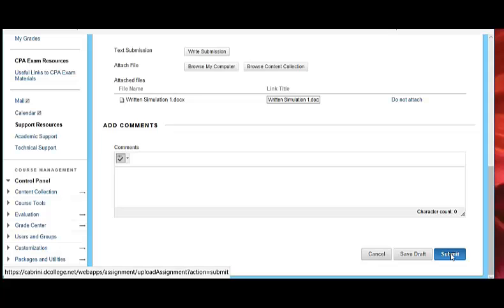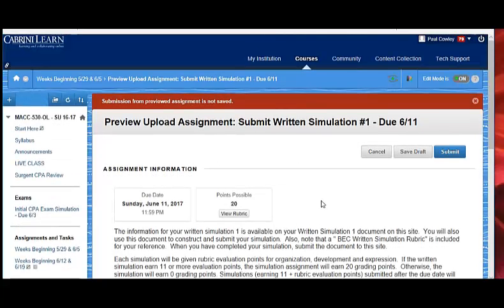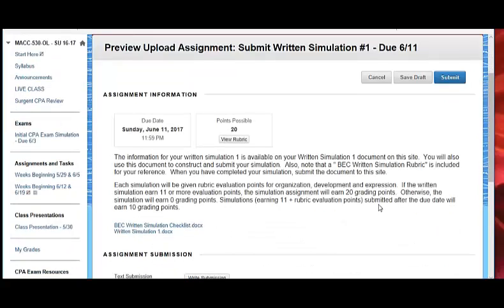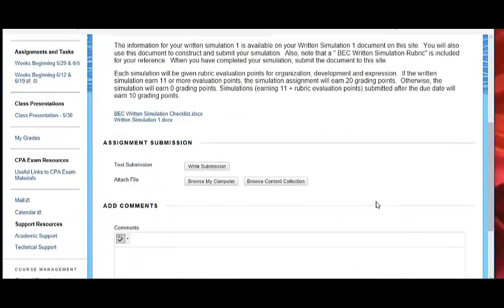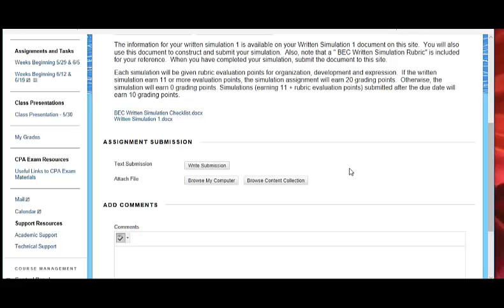Now this one will not work because I'm doing a preview. You notice submission from previewed assignment is not saved. But you'd want to see that the submission from the assignment is saved to make sure that information now is saved within the classroom. And then later on, I will review your assignment. I will then grade it against that checklist, or not the checklist, but the rubric. And based upon that, you'll either get 20 points or you'll get 0 points.